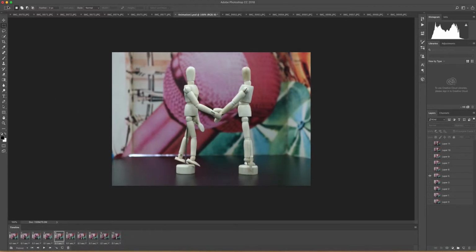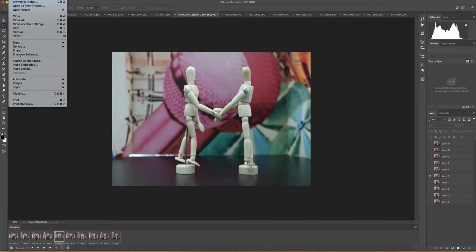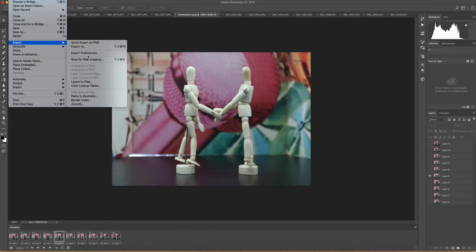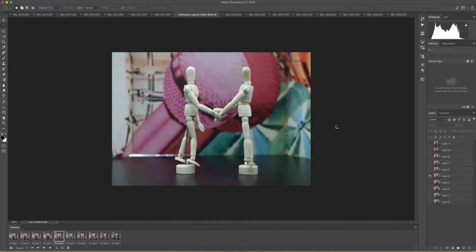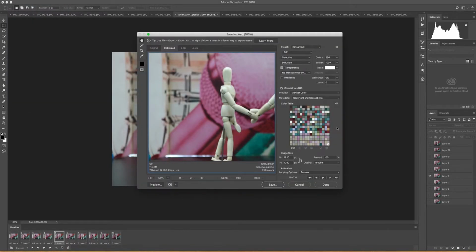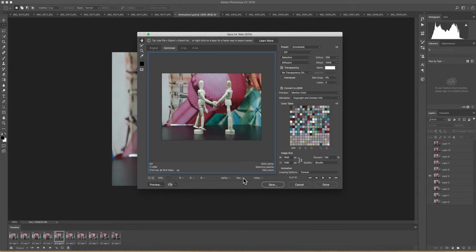Now, the thing you can do now is you can export this to different formats. So if I go to Save for Web Legacy, I get this panel up which allows me to make it into an animated GIF. Let's just zoom out so I can see what I'm doing here. If you press play here, this is what my animated GIF will look like.